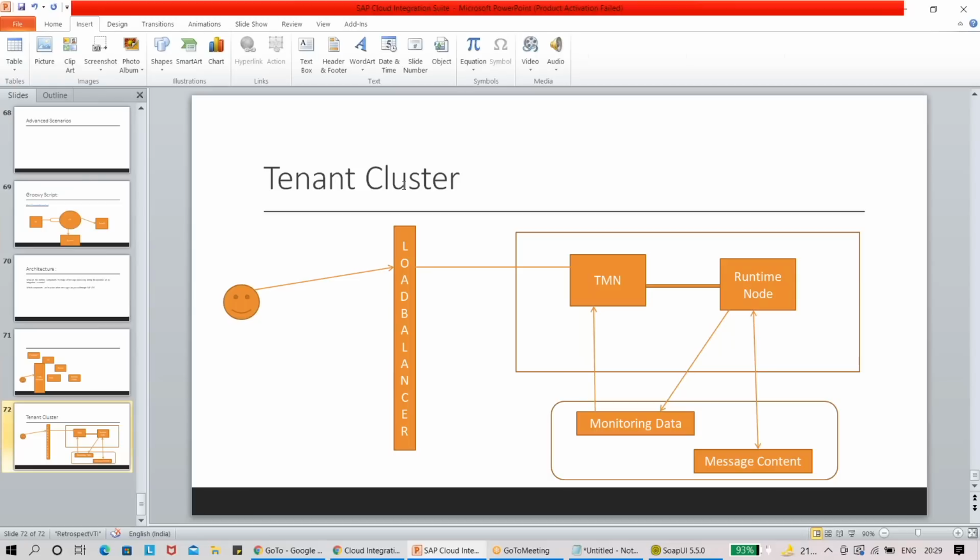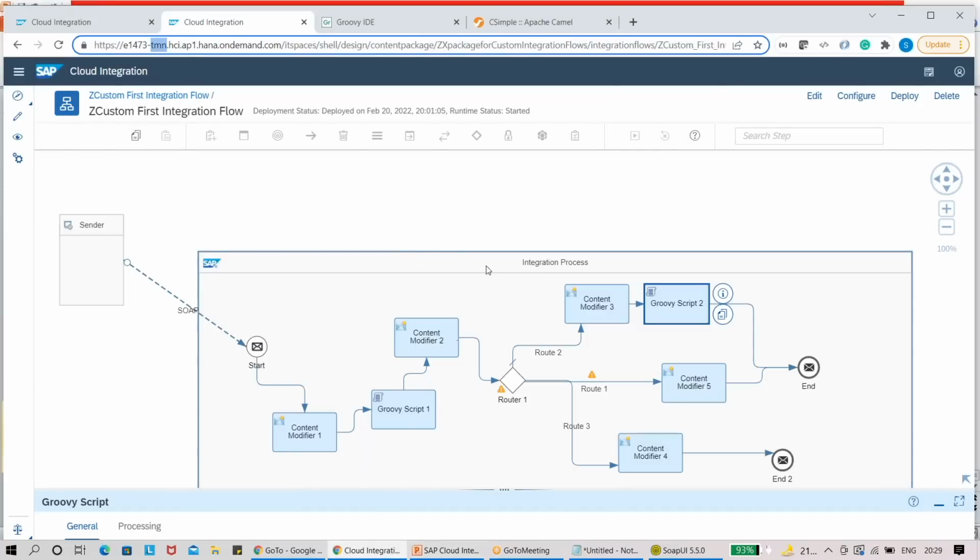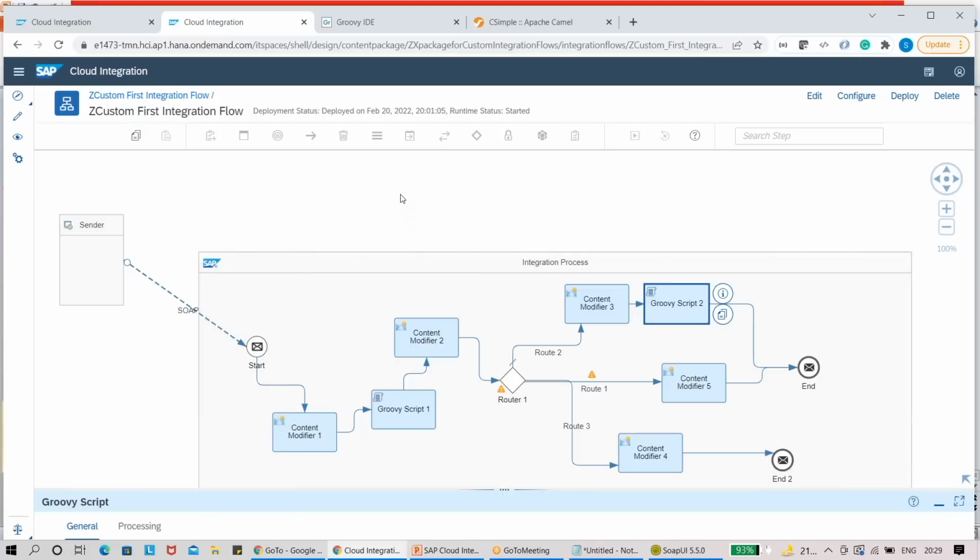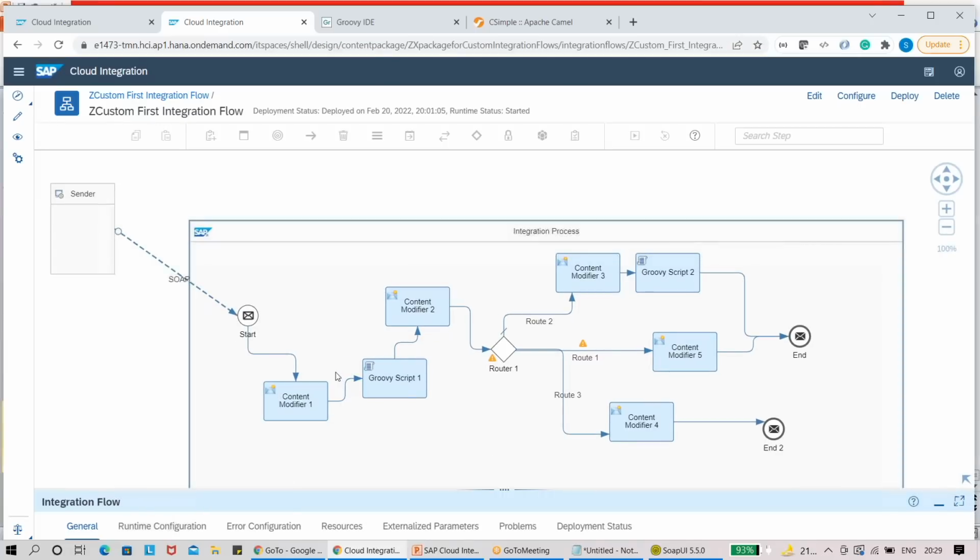I'm sure people would have this question in mind: Sam, this is how the structure is placed, but I want to understand how we define our integration flow graphically, and how it gets executed on those virtual machines. For that part, we have the Apache Camel framework.